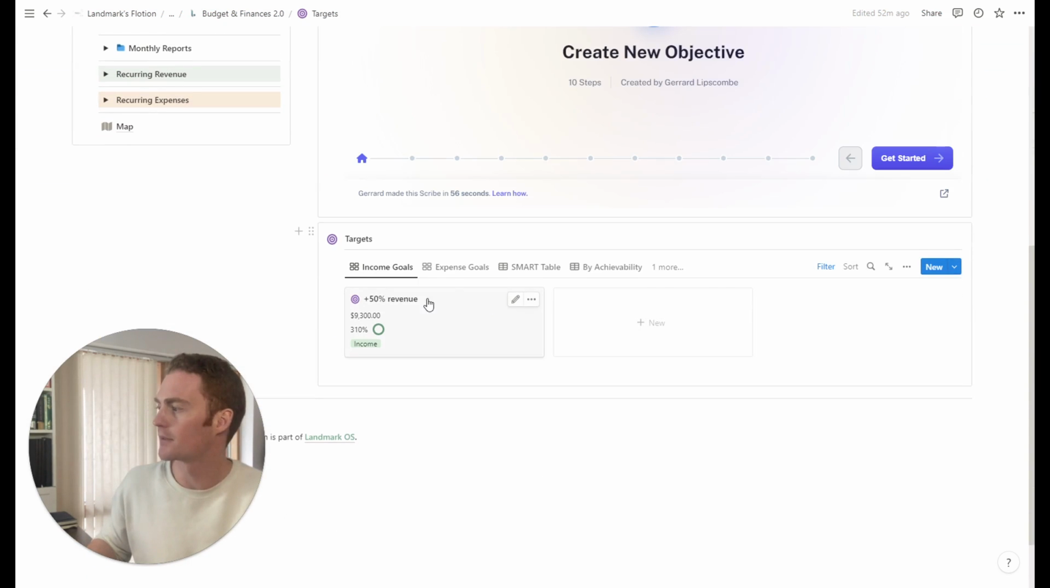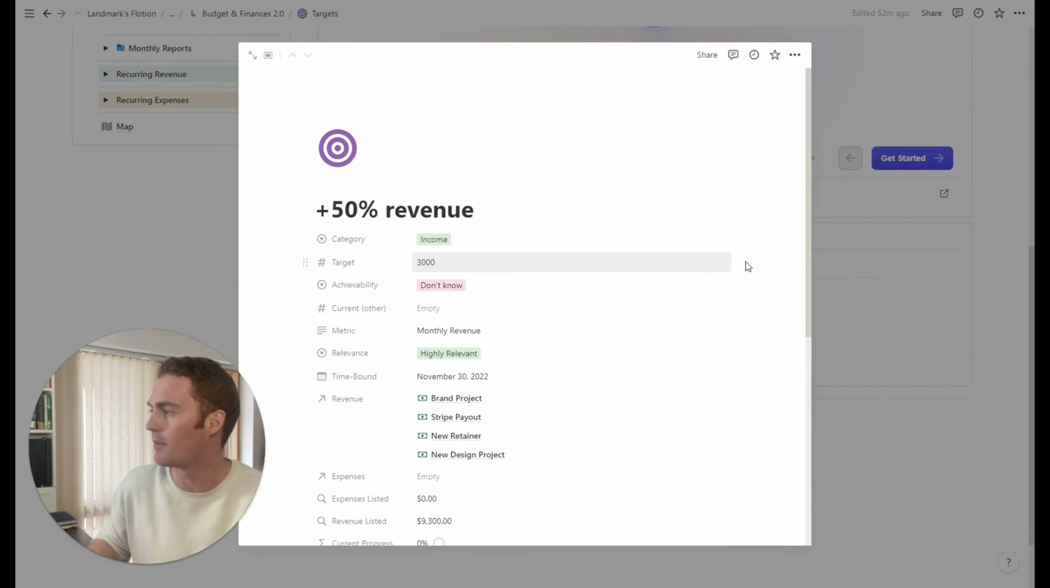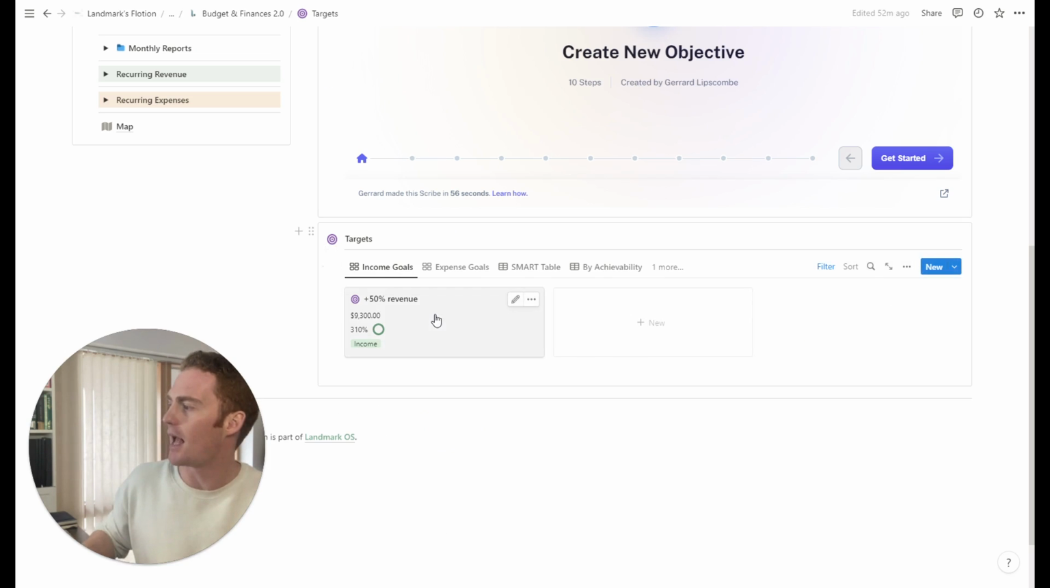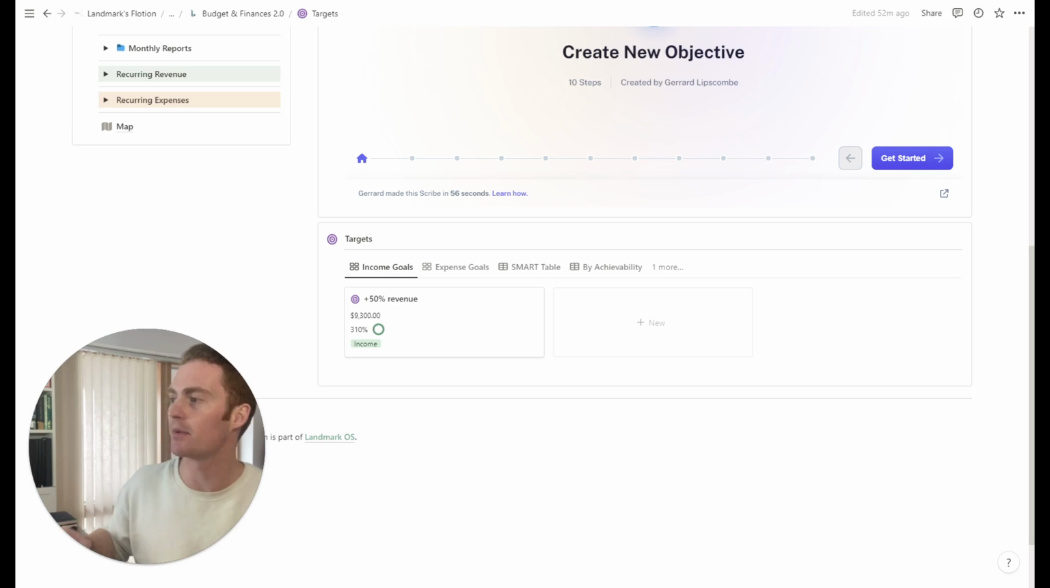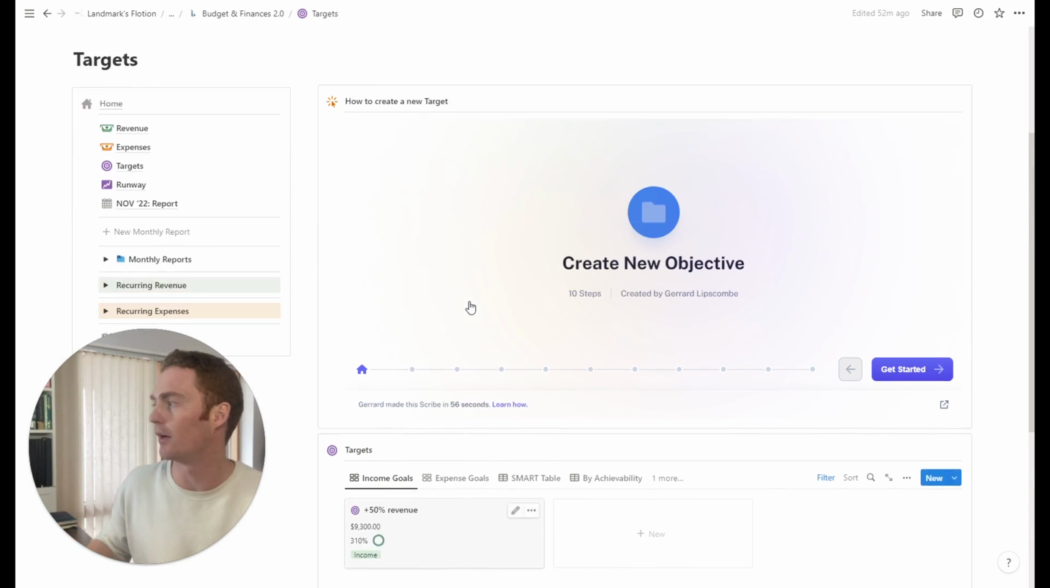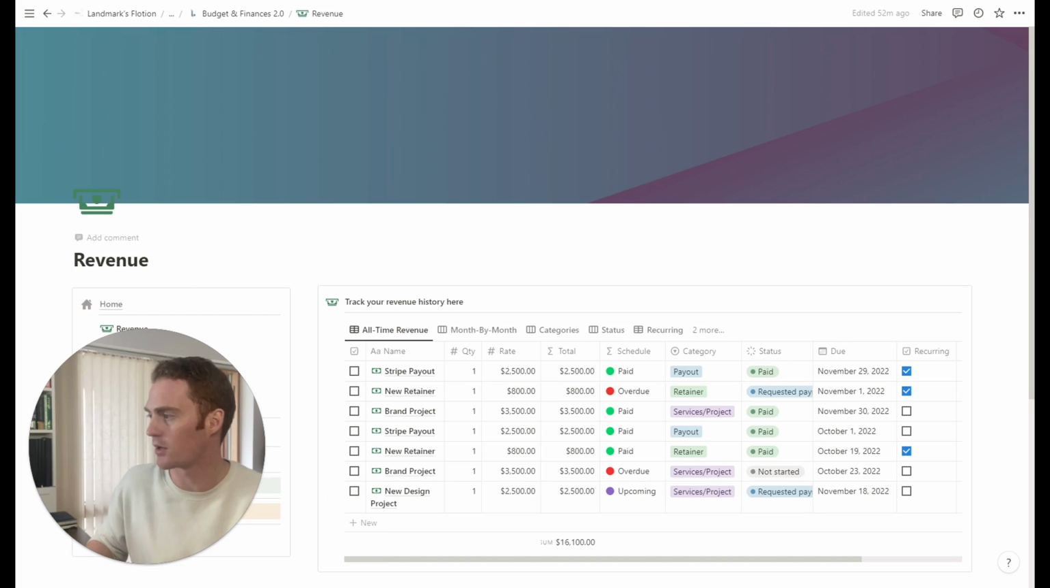So this one, we've set our target as increasing revenue by 50%. There are some things that we can fill out about this, but I just wanted to show that as you add things from revenue or expenses or different areas in the workspace, you're going to be able to keep track of your progress towards various goals. But let's head back to revenue because there are a few more views to take a look at.